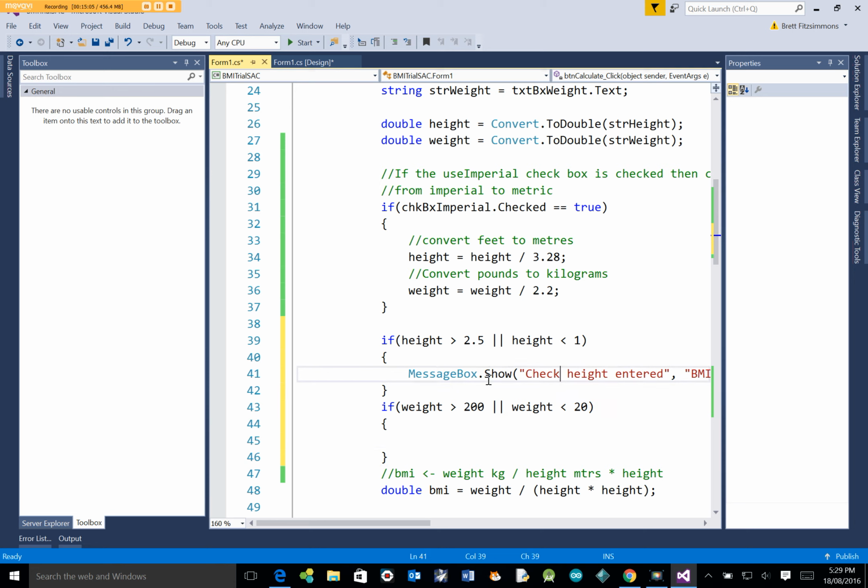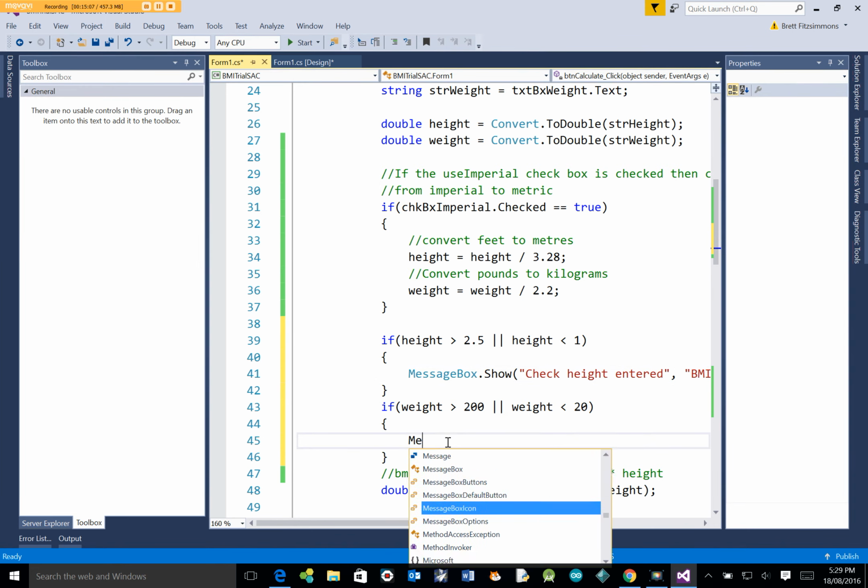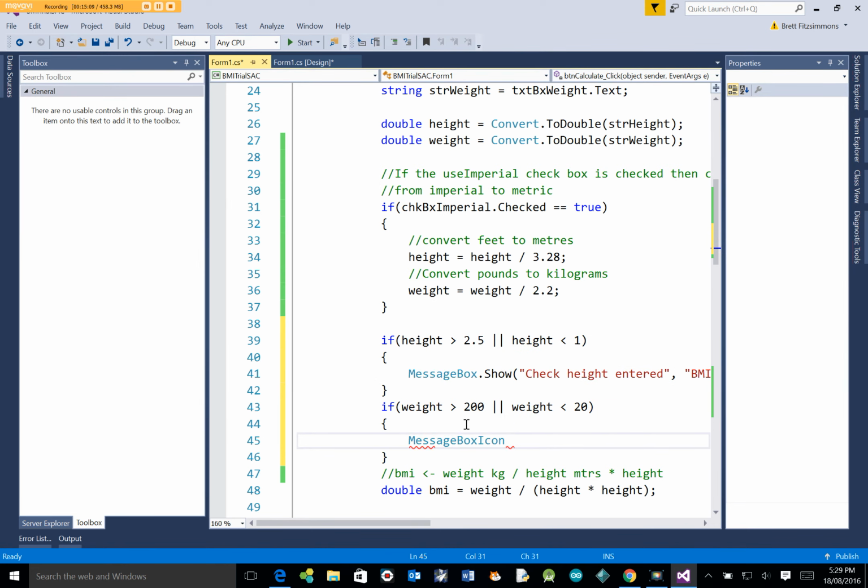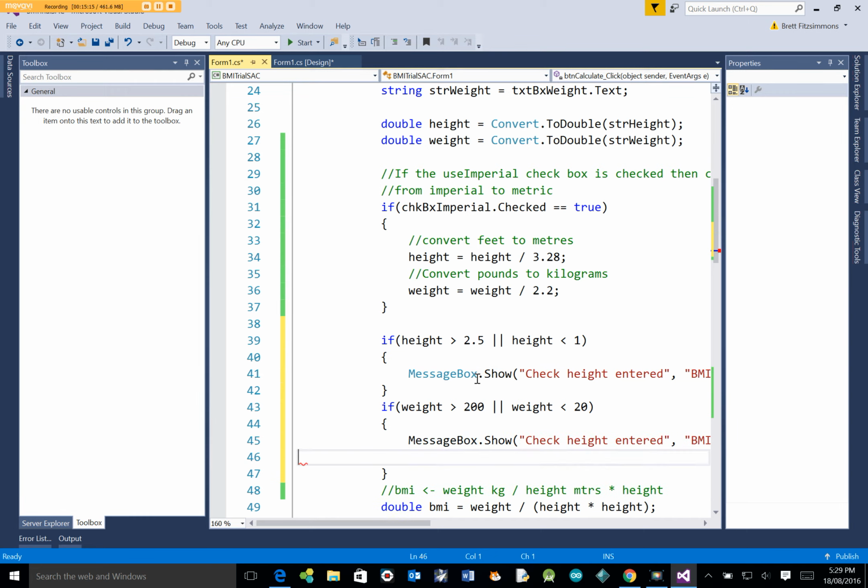And I'm just going to do the same thing with that message box. You can just copy and paste it. Message box, I'm just going to copy and paste it, and paste it there. Alright, and then I'm just going to change the message. Instead of check height, check weight. Alright, so let's run that and see what happens.